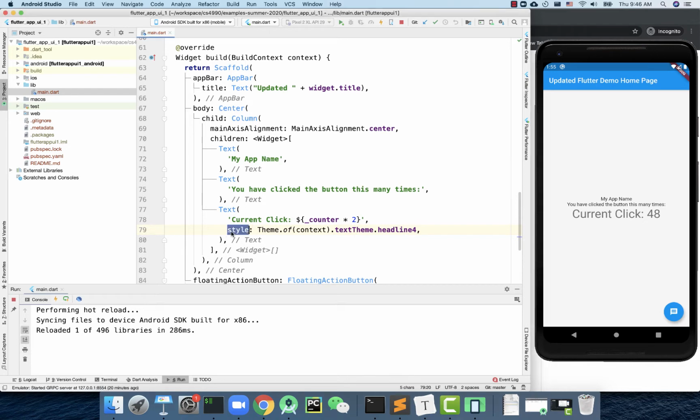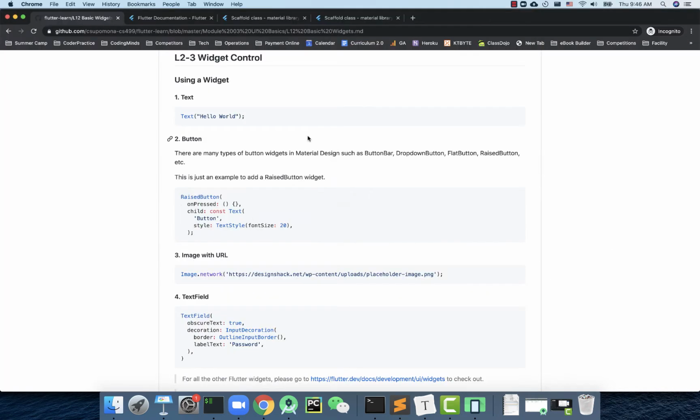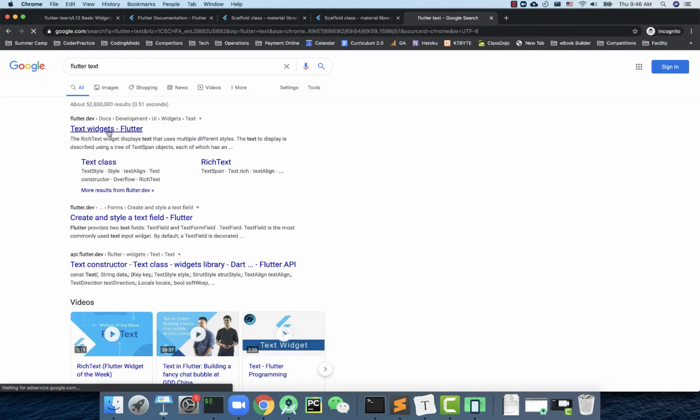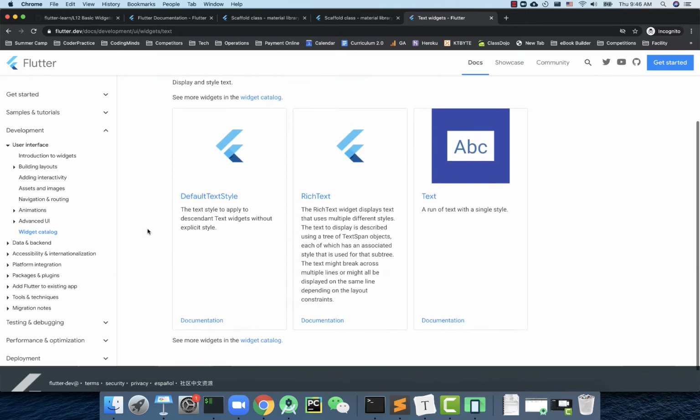The reason it's bigger is because obviously you got a style here, right? So let's talk a little bit about the style. For that, let's find out the reference for the text, right? So go back to your browser, and then let's go to Flutter text. And then very easily, you should be able to find a lot of documentation about this one.